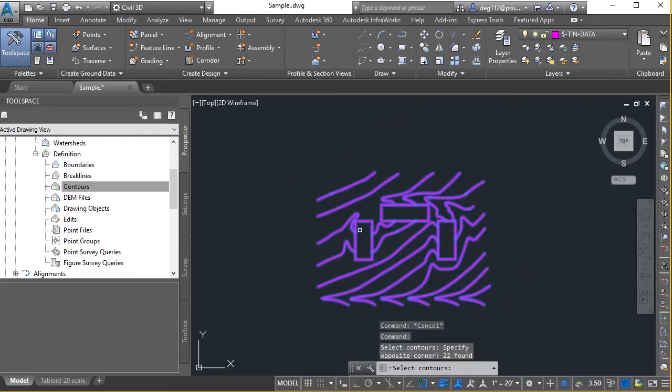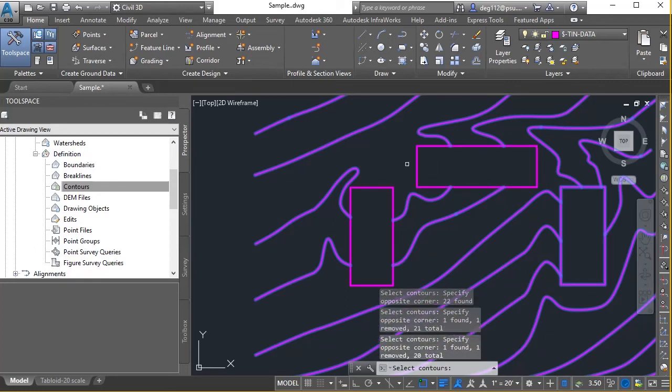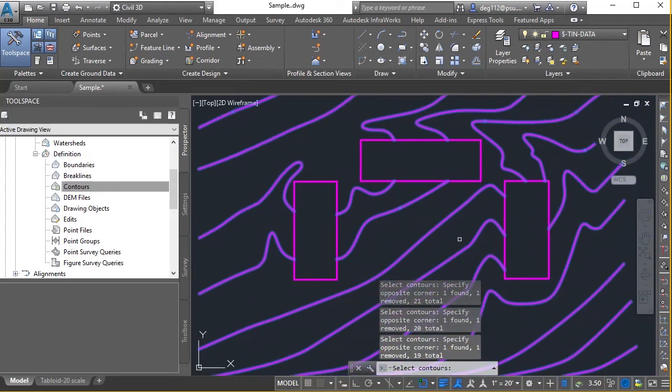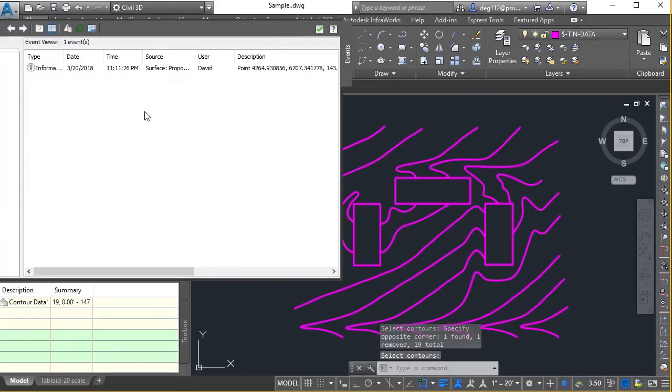I said we did not want to add our building, so I just selected everything. I'm just going to hold Shift down and do the crossing selection on my buildings. Okay. Now that that is selected, I can then go ahead and choose Enter to create my surface.